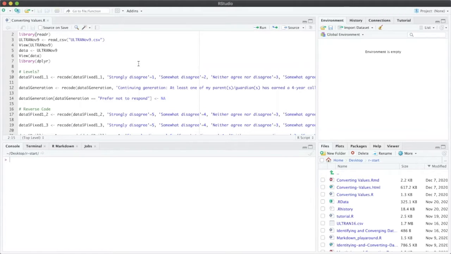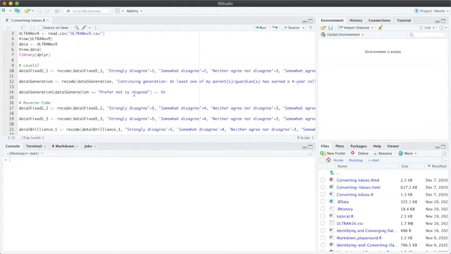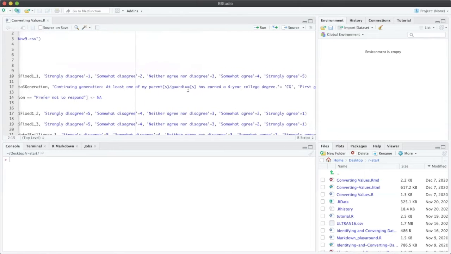Let's get started. In my example dataset, I have the variable generation that has 3 levels to it. The 3 levels would be the answer choices to this specific question on the survey. One of the levels is continuing generation: at least one of my parents or guardians has earned a 4-year college degree.